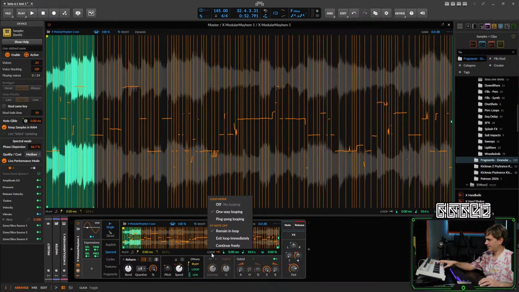They've also expanded the looping menu, it seems. That's pretty sick. Exit immediately, continue freely. That's obviously, I think, about the release. So when you release, does it continue looping or does it go outside the loop now and do the release tail? That's pretty sick.